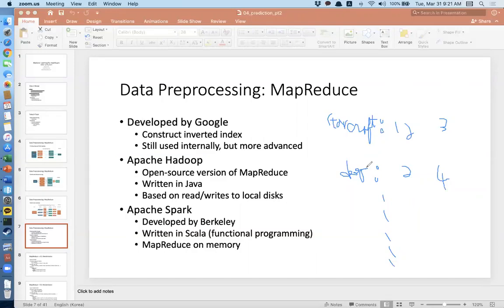So if the user searches for the word dog as a search query, then all you need to do is just retrieve document number 2 and document number 4. If the user searches for StarCraft, all you need to do is just retrieve document IDs 1, 2, 3, which are stored in your local hard drive.